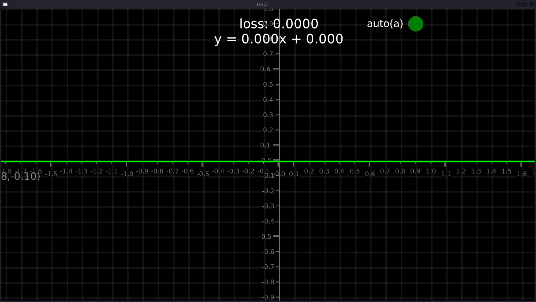Well, in today's video we are going to be talking about linear regression. We are going to develop a machine learning model that is going to predict linear regression in graphs. So first of all, what is linear regression?